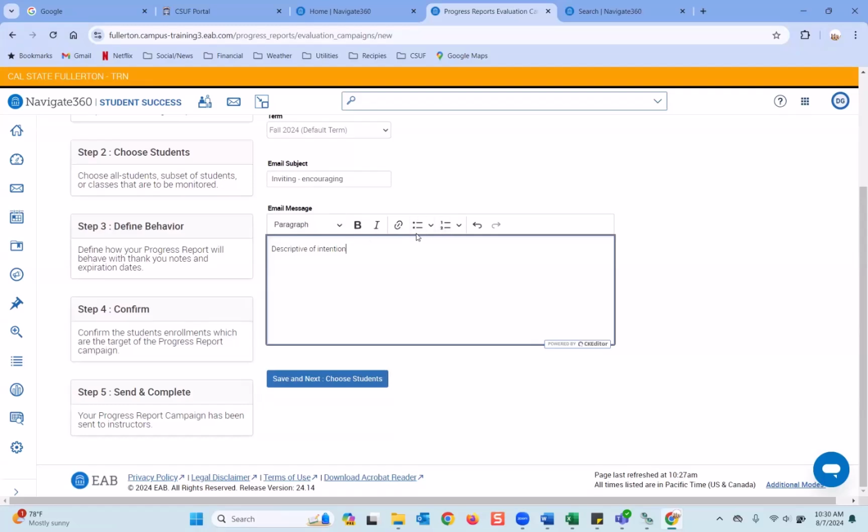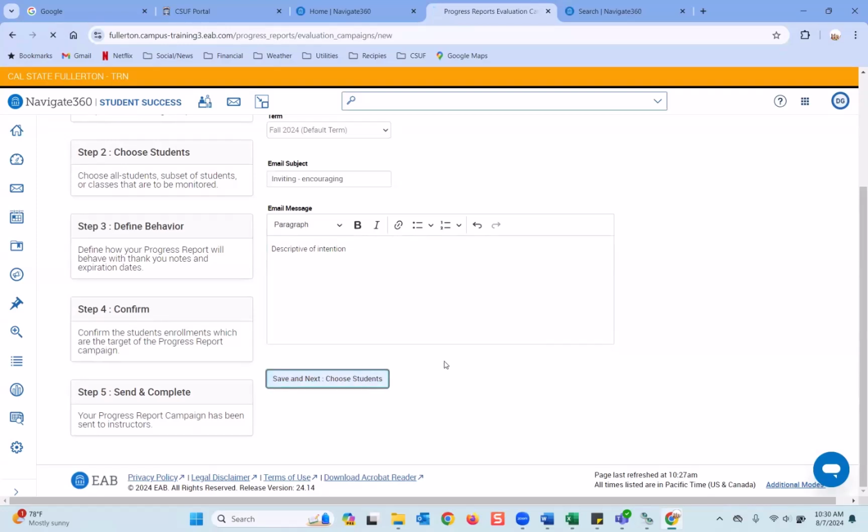And I think in my previous institution, when we did progress reports, which by the way were very successful, we had templates that we used for these courses, and so all instructors essentially got the same message, and we were pretty successful with these. So the next thing you would do is you choose the students.